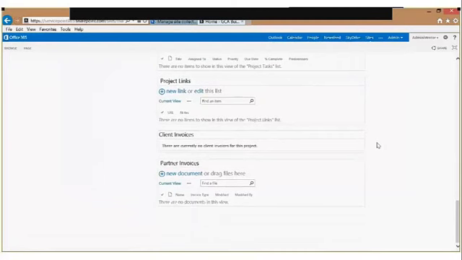Client invoices. If we're using this environment to actually upload and store invoices, you can tag an invoice to which client and which project it's a part of, and it would show up here. We don't have any invoices in here today. And then also partner invoices. So if you're working with third parties or subs, and you want to store the partners' invoices here, whoever the project manager is, you can come to one place and get those.